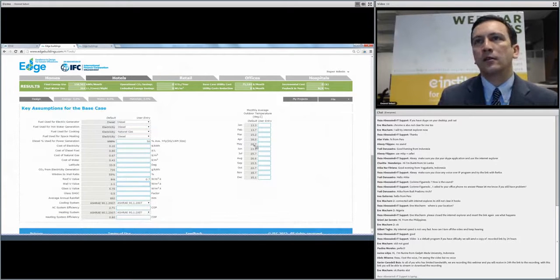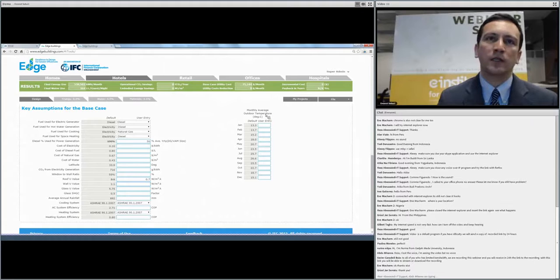And there are elements on the climate. So one can change the temperatures if they feel that these average temperatures are not correct, or if there is a city that is not in the tool, and you have a city similar to that, but the temperatures of your city are slightly different, so you can enter the average monthly temperatures here under the monthly temperatures. Otherwise, you can leave them blank.